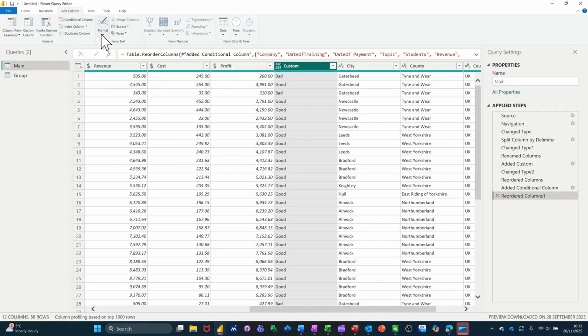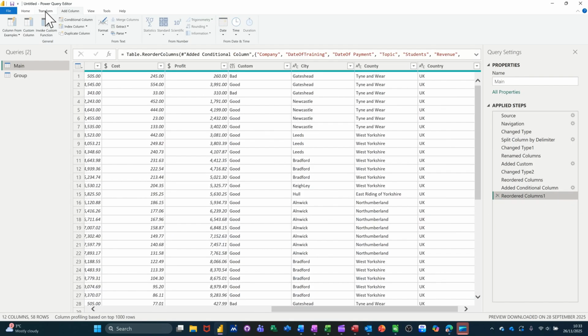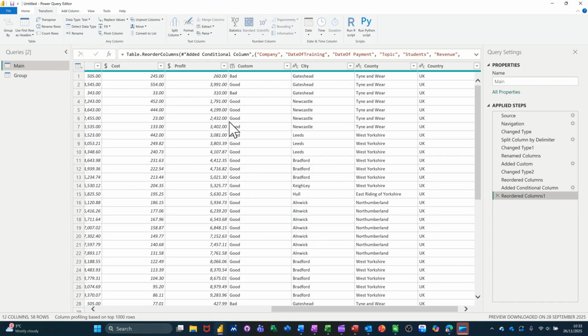So this is all about adding columns. Now you can format things. You can set things to be lowercase. If I click on that, it'll set that to be lowercase. Because it's add a column, it's going to add it. I don't want that, so I'll delete it. Remember, if I did that on the transform column, it would just do it on the actual column. It's transforming the column itself.